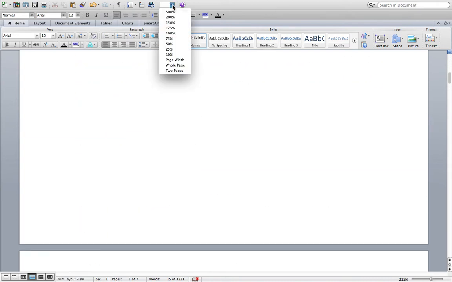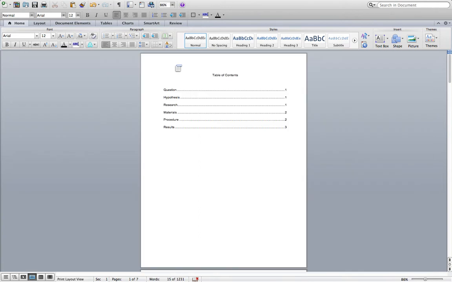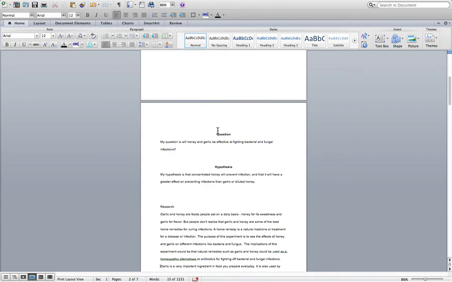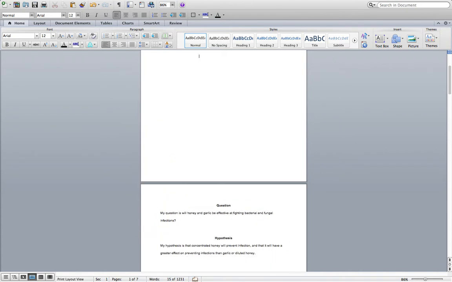So if I change my view to whole page, you can see my table of contents is on one page, question hypothesis is on the other. Be sure to take out any extra spaces at the top. You do want question to be the first thing on your paper.